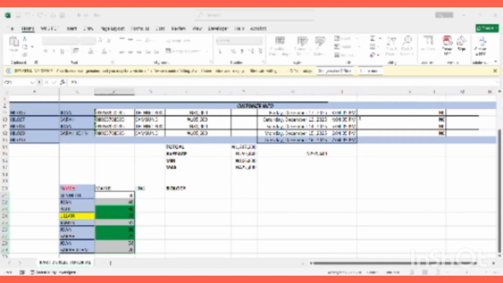Less than 70. So let me say now I don't want it to change the color, but I want it to change the font color, that is the text color. I will come here and say the text color should be red, not the fill color but the text color.